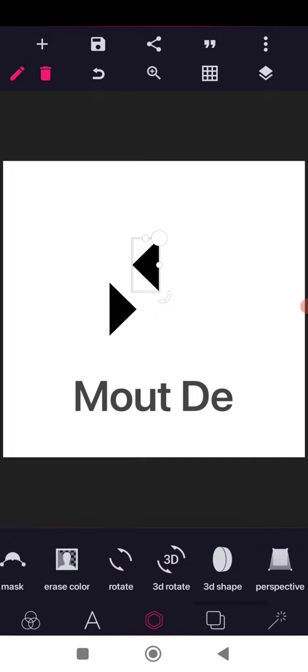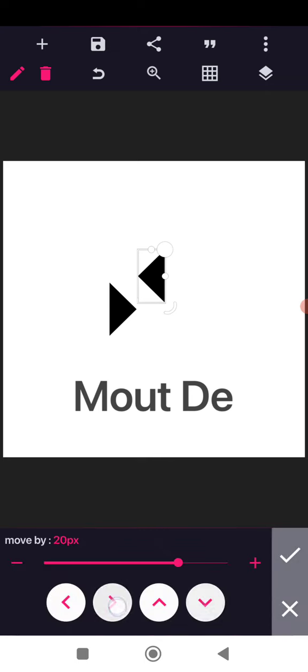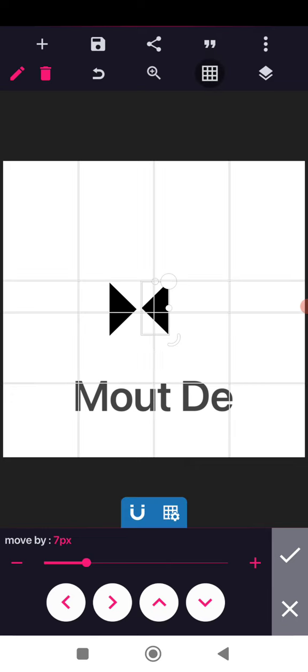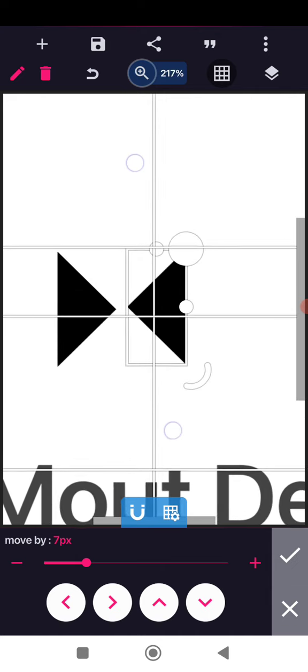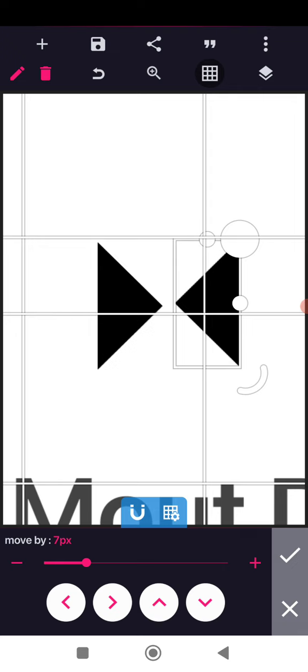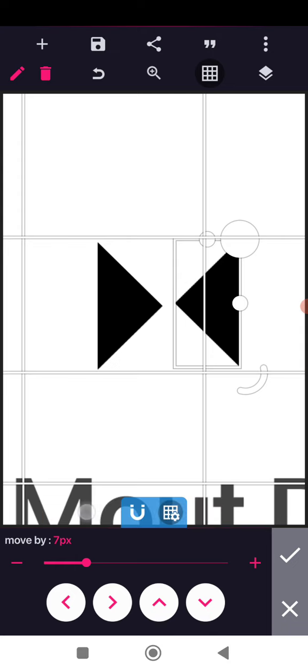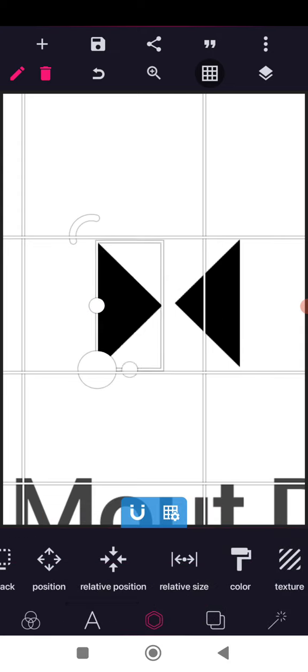So now we are going to align both of them so the edges won't touch. We're going to use the grid tool here to ensure there is a proper alignment. Let's zoom in to see our work properly. Never underestimate this tool. It is used for aligning your work.